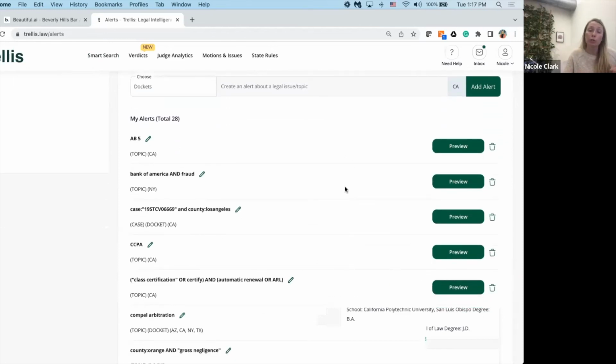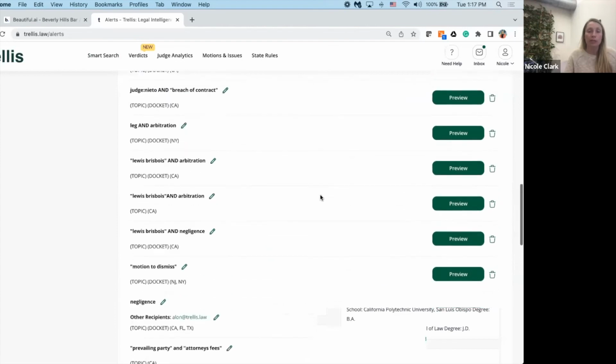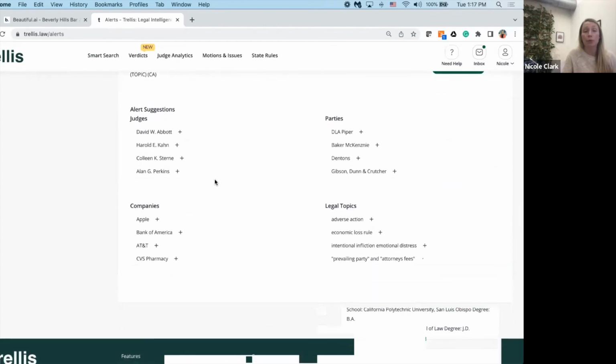Now all of your alerts will show below, and I'm going to have far too many alerts set here, but way down at the bottom of the page are going to be examples, suggestions. So again, judge, company, party, but my favorite legal topics, new legislation, new Supreme or appellate case law that you want to see as judges are dealing with these issues. How are they interpreting them? Get notified as these issues are moving through.